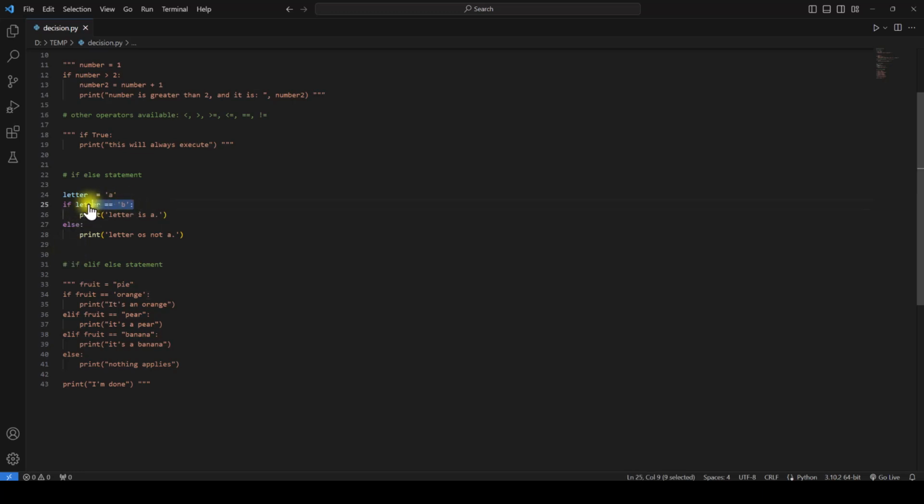But if this is false, the program will jump to the else clause and execute anything inside the else clause there, which in this particular case is a single statement, this one here. So we've assigned the character A to the variable letter. So this part here will evaluate to false. So we expect the program to jump to this section here and execute this print statement there. Let's see what happens.